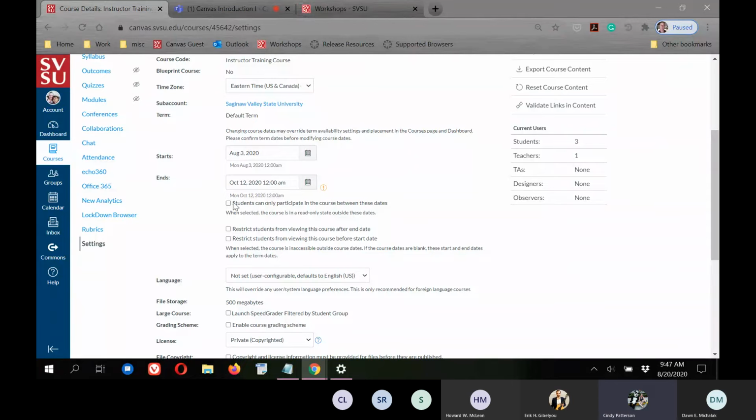Now, the other important thing about your start and end date: Canvas ignores the start and end date unless you check this box underneath.